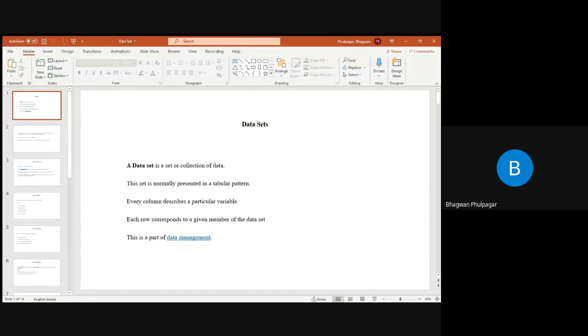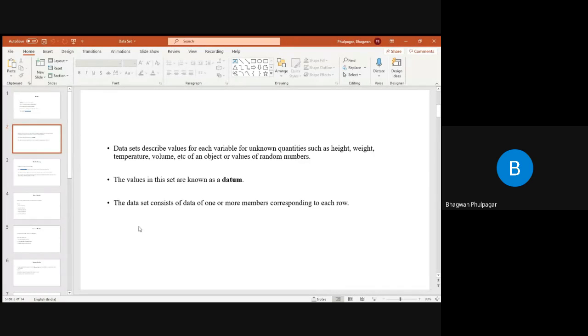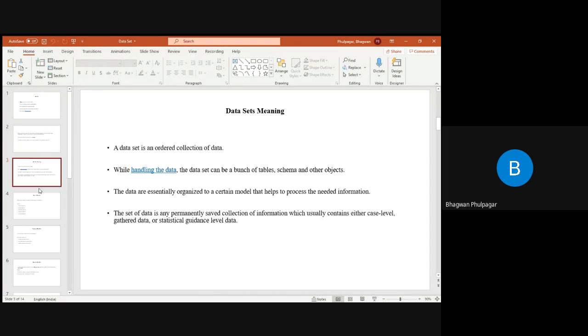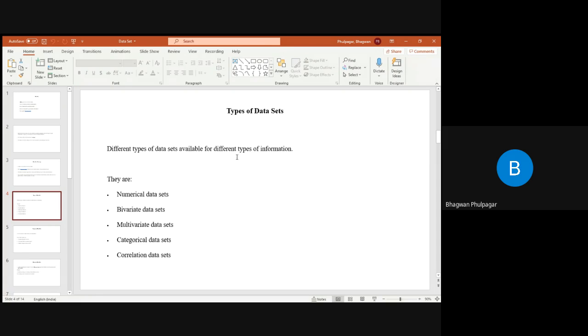Now, in the previous lecture, we discussed what data is: database management, data analysis, and data visualization. Already we have discussed the difference between database management, data analysis, and data visualization. Then we discussed the meaning of data sets, and the types of data sets.